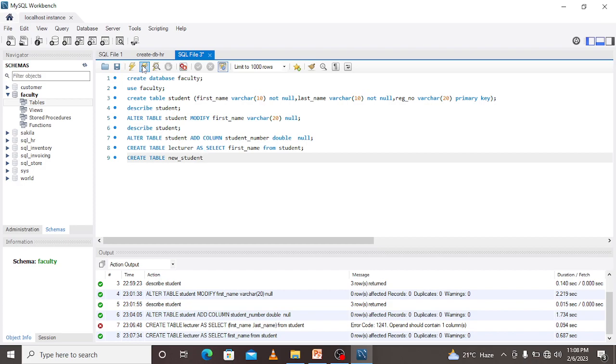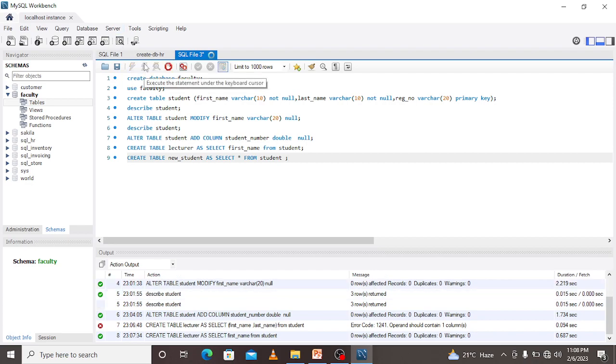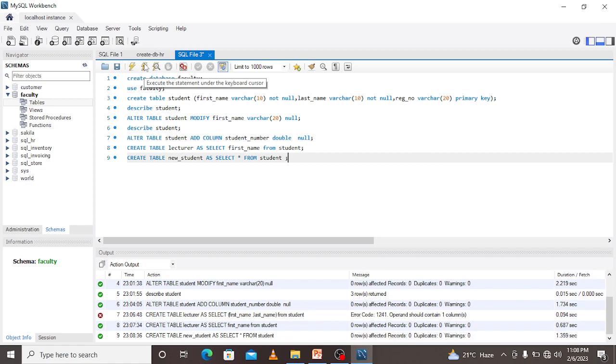Okay, and then you can use the select keyword: select star from a table called student. Then you can terminate. So if we run this command, it has been successful.